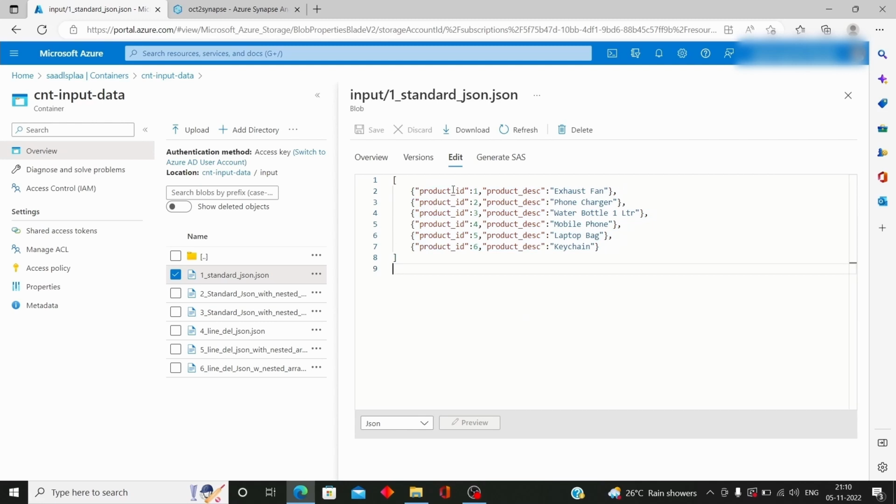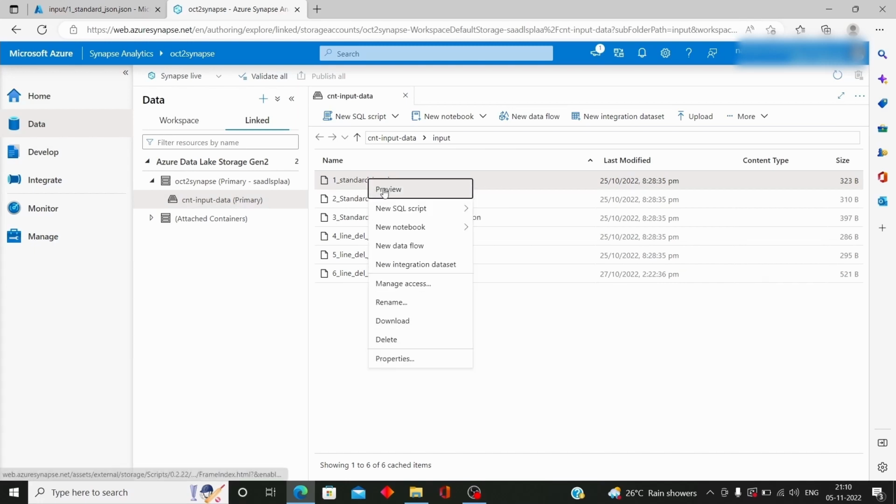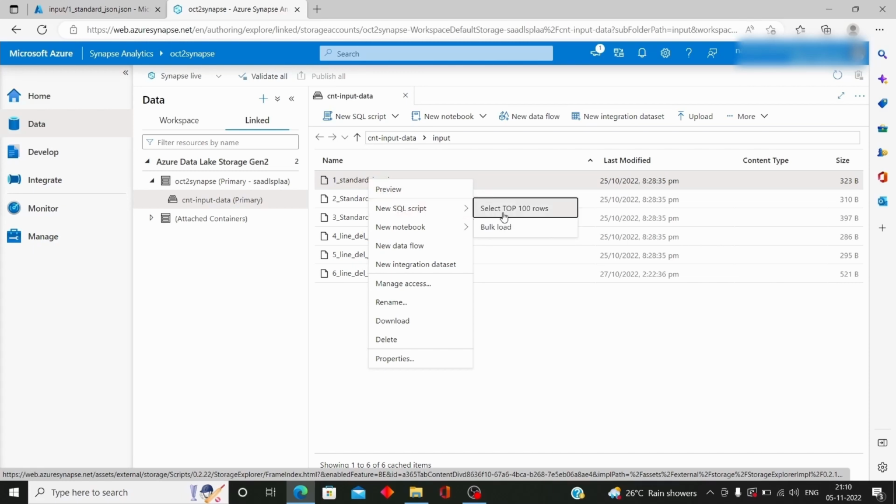Okay, so essentially what we need is a product ID column and a product description column, and within that we should see 1, 2, 3, 4, 5 as products in the description. Now let's head over to Synapse, and within Synapse, if I right-click, let's see what direct options are available.